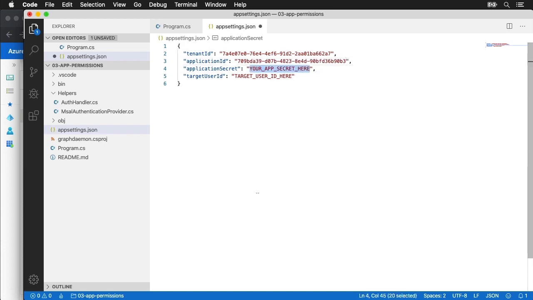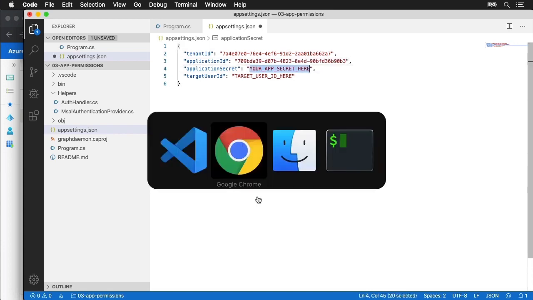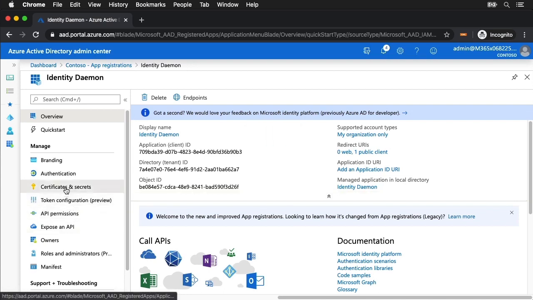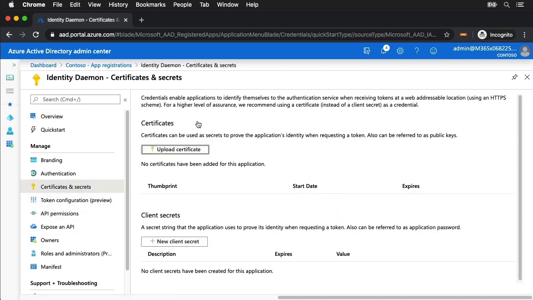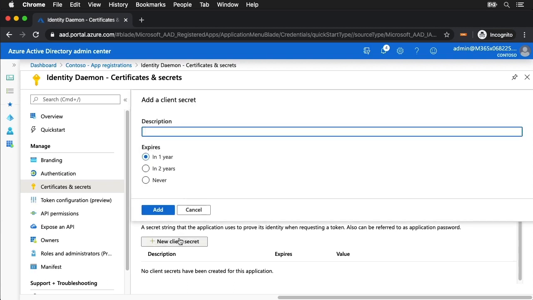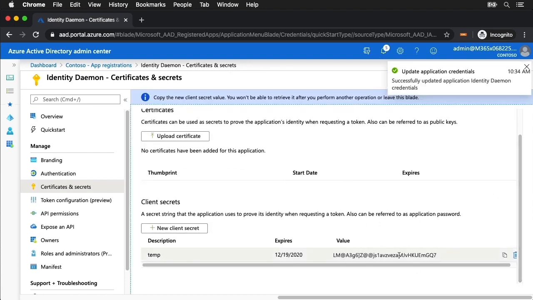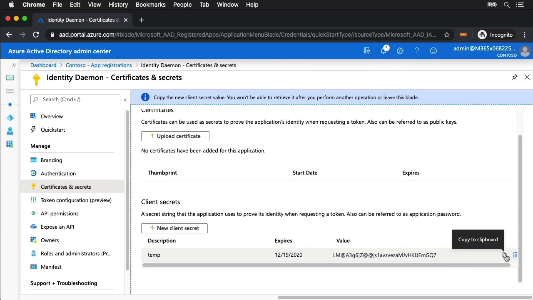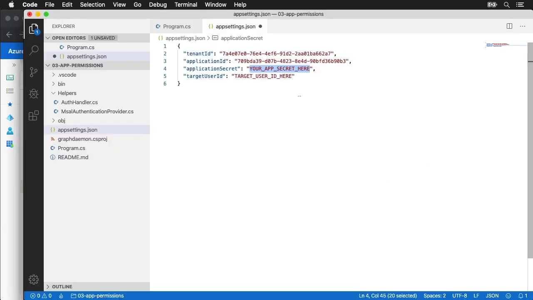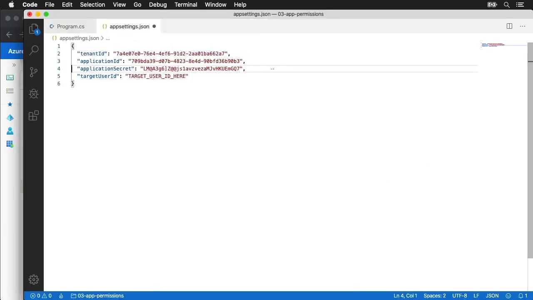I have to also create a secret. So let's go back over here to certificates and secrets. In production, you probably want to create a real certificate and use that, but I'm going to create a secret here just to make things simple for my demo. So I'll just make this our temp secret. It expires in a year. I'll go ahead and select add. Now, once this secret's been created, it's only going to be shown this one time. So if I leave the page and come back, I won't see this value again. So I want to make sure that I copy this now, and I'll come over to our app, and I'll put the secret in just like that.